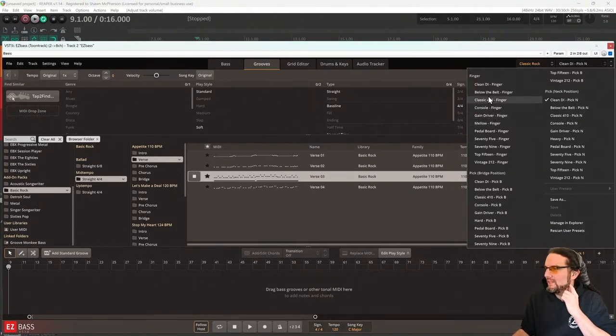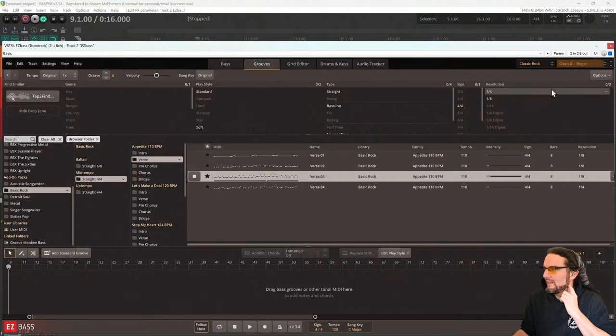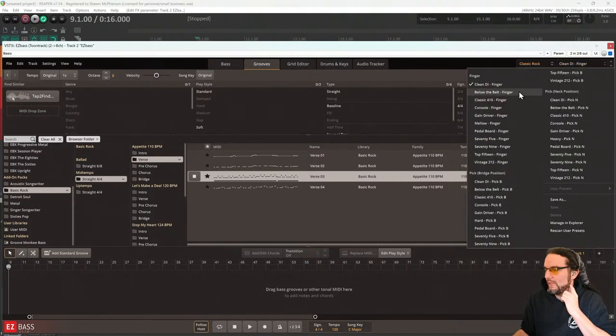Finger articulation. Definitely way more polite, not in a good or a bad way, just my vocabulary. And we have two pick articulations. We have one that's over the bridge and one that's close to the neck, over the neck pickup, and you'll hear a different tone difference between the two.